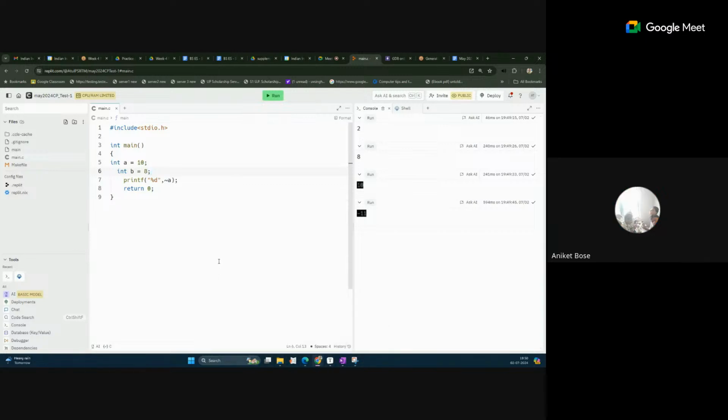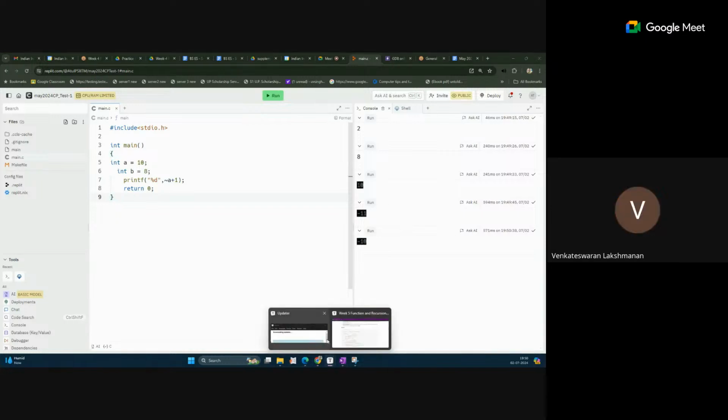Can we define the negative sign with this negation, like negate plus 1? Here, A equal to 10 and negate A plus 1 in the printf. Okay, you are saying negate A and then plus 1. So it will be minus 10. Sir, can you explain negate again? What does it do? It actually reverses all the bit values, like we do in one's complement.